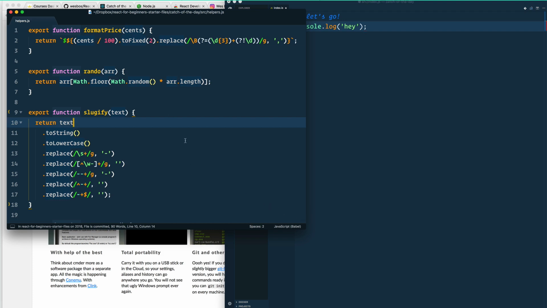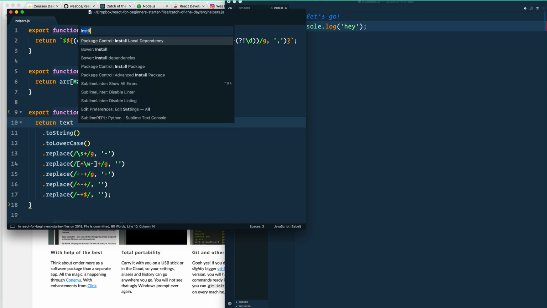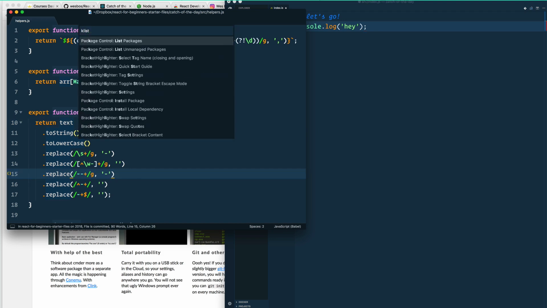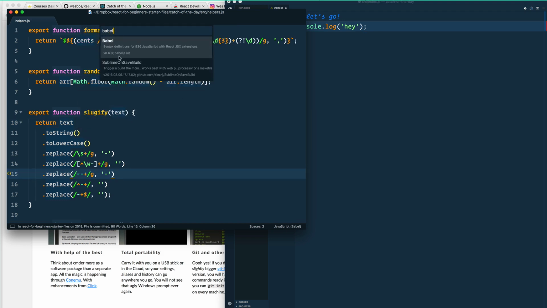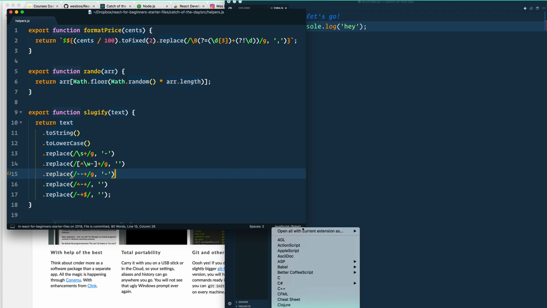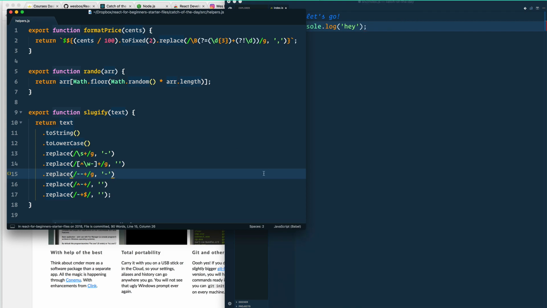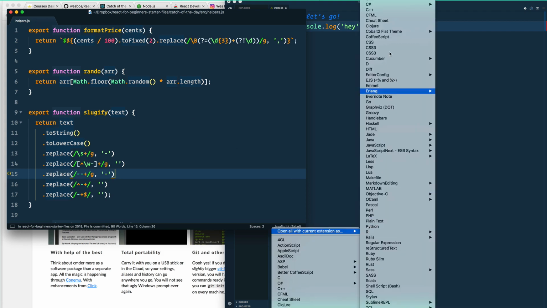The way you can do that is you open this up, type install, and you'll see Package Control: Install Package. From that, you'll be able to find one called, I think it's just called Babel. Let me find it. List packages, Babel. Yeah, it looks like this: syntax definitions for ES6 JavaScript with React JSX extensions. Once you're in there, you click on this one in the corner, and you click open all with current extension. Triple check you're in a .js file. Open all with current extension as.